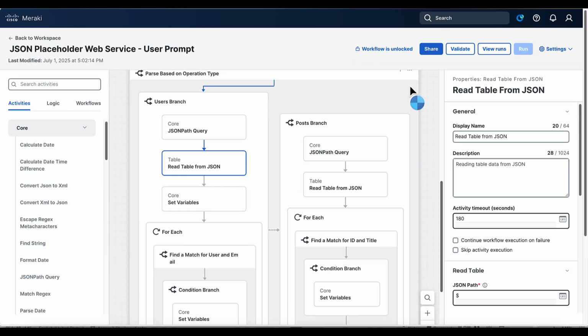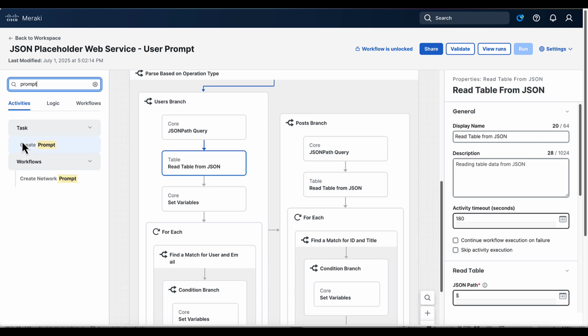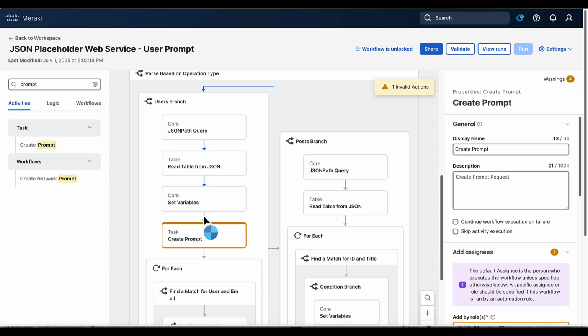All right, let's first find the adapter that allows us to prompt a user in the middle of the workflow. I'll go over here to search and type in prompt, and you can see here we have a task called create prompt. I'm just going to drag it right here in the workflow. So the idea is before we do any kind of match search, I want to get input from the user on which username we are looking for to do the match on.